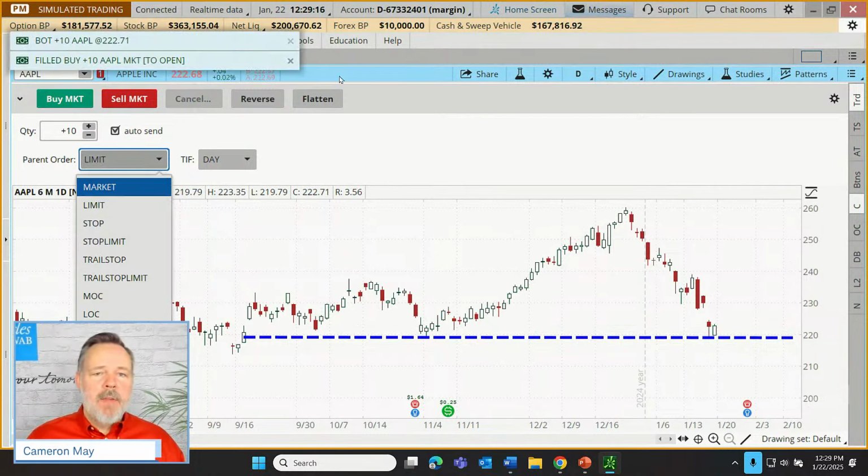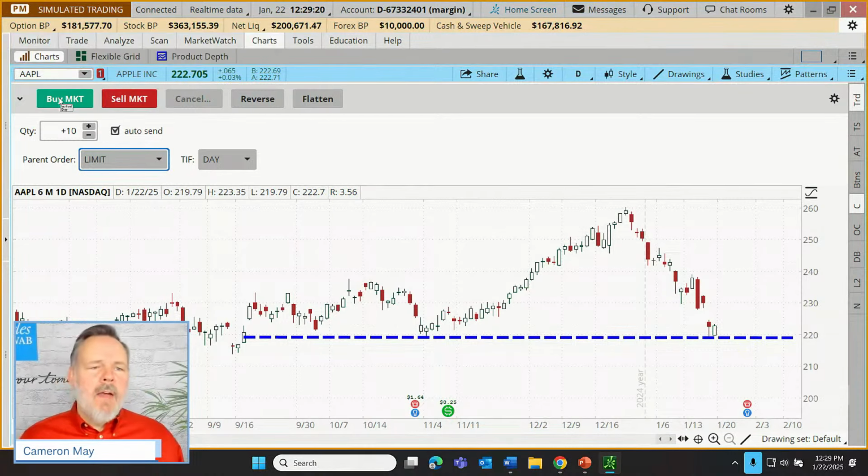And there we go, bought those shares. Now that we own 10 shares of Apple here, it has activated two other buttons. There's reverse and there's flatten. So what are these functions? How many of you are familiar with reverse and flatten? I would suspect it's going to be new to a lot of you.